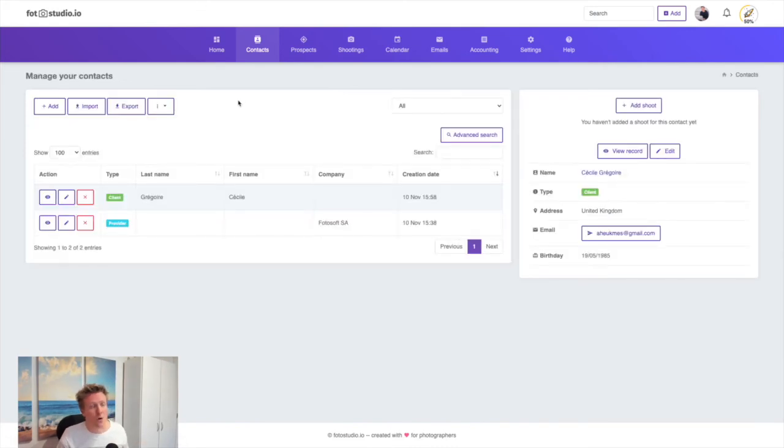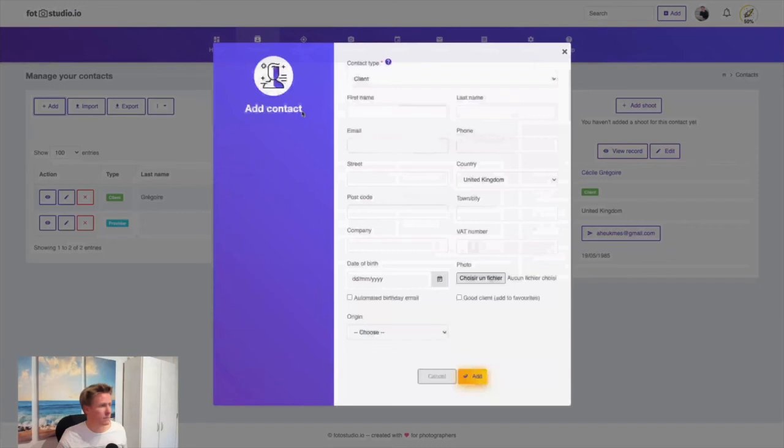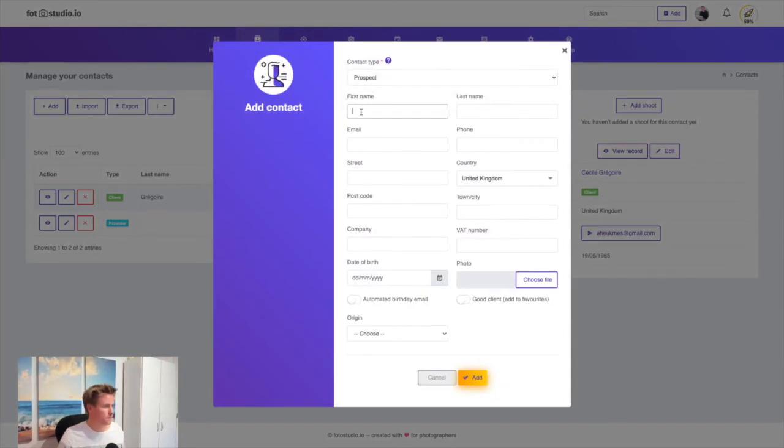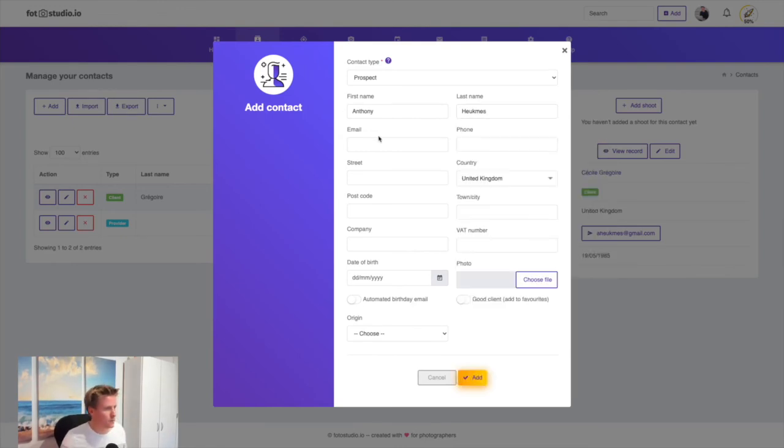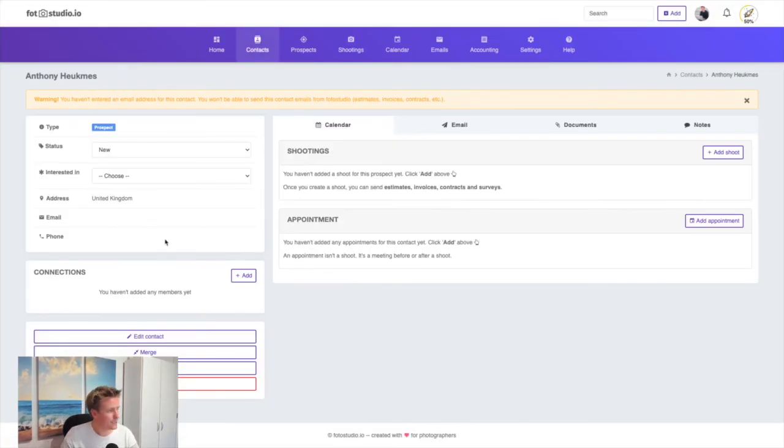Okay, so let's create now another contact, but a prospect this time. So I'm going to create a prospect. And this name is, oops, I missed. So now this is a prospect. Let's add it. So you can see that there are two differences between a prospect and a client. You can set a status. For example, at the moment, my prospect is new, but it could be interested, not interested, and so on. And you can manage these statuses.